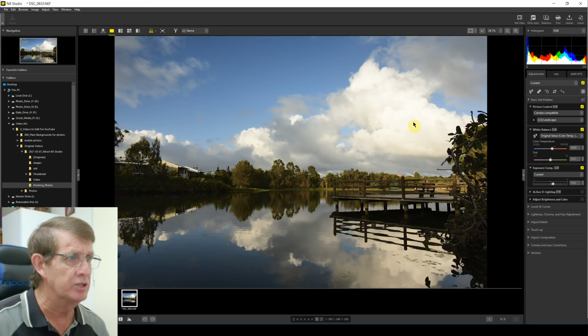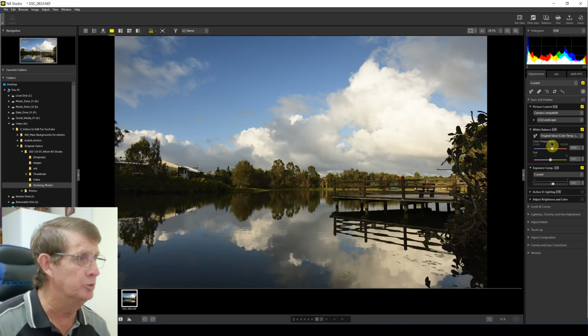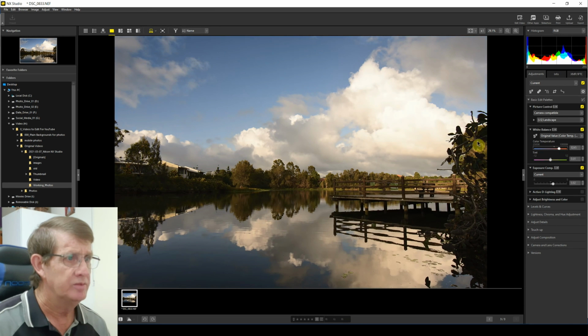Now you can see we've actually lost a little bit of detail in the clouds here, but further down here in the panels, we'll be able to control that a little bit more. First, I really want to try to get the colors right. So we'll warm it up a little bit more. This was late afternoon. I'm pretty happy with that.